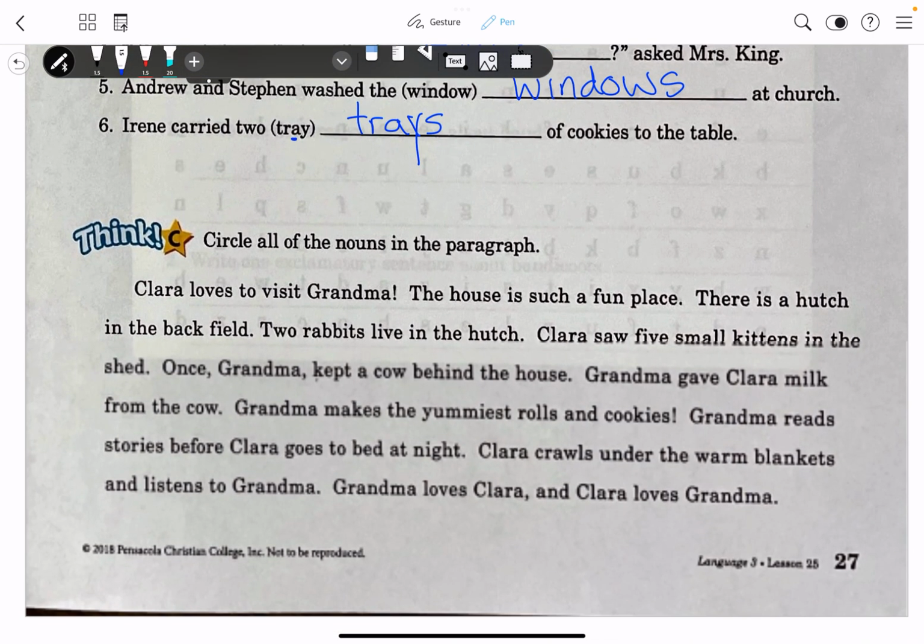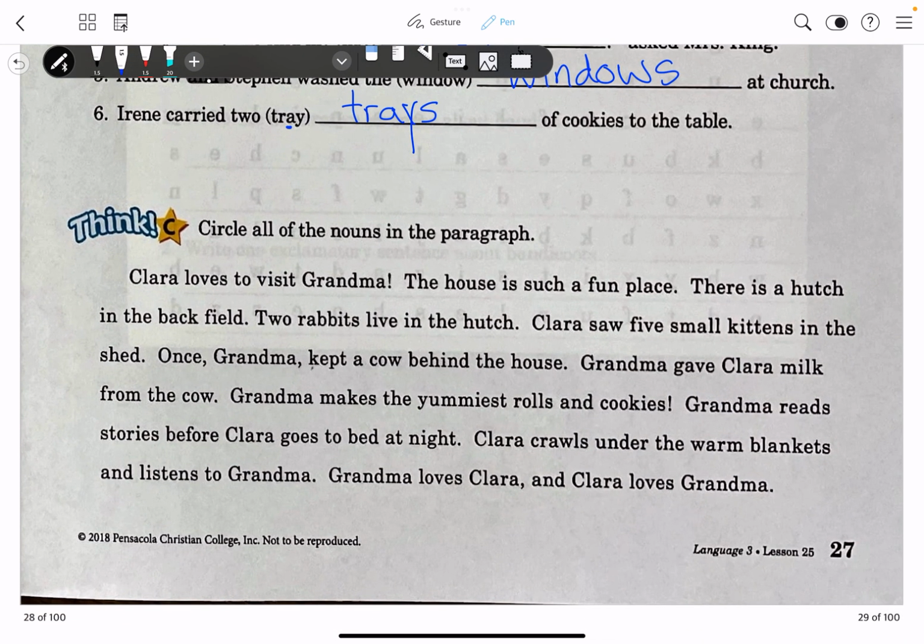Okay, part C, you're going to pause and circle all of the nouns in the paragraph. Every person, place, thing, or animal you are going to circle. So pause and circle all the nouns and then come back and see if you found them all. Okay, so I'm going to highlight the words and you just make sure that you have circled them. So let's see if you found all of the nouns.